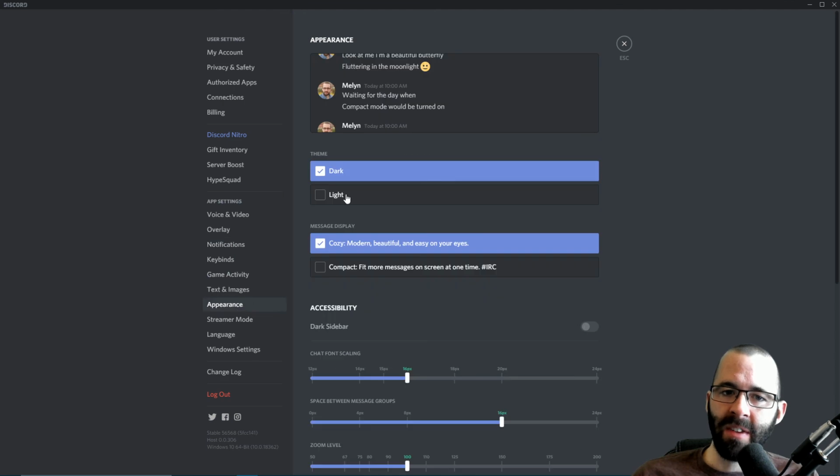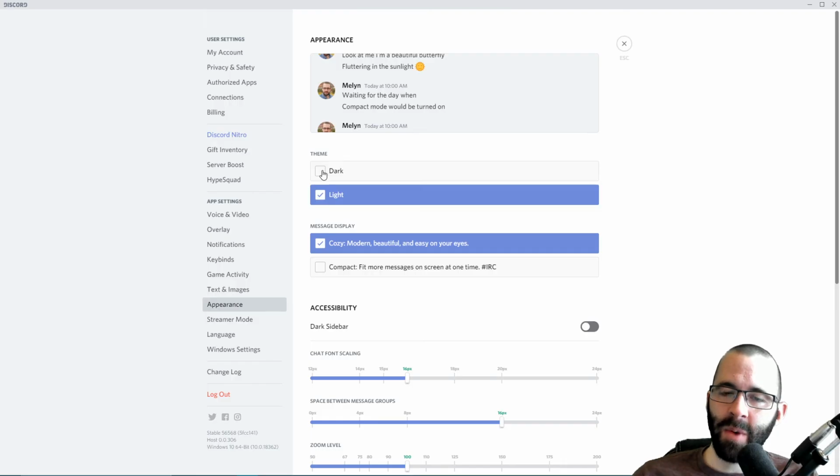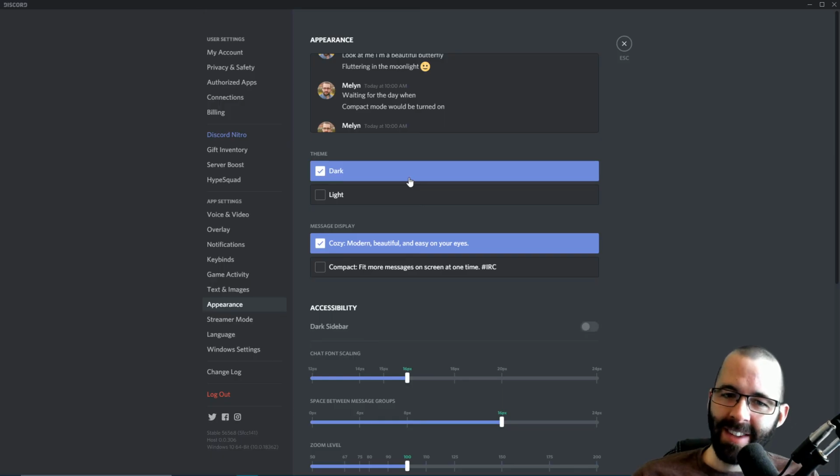And then also appearance, for those of you who like dark mode. If you wanted to use light mode, you could, but you can also do some other stuff here. You just play around with it.